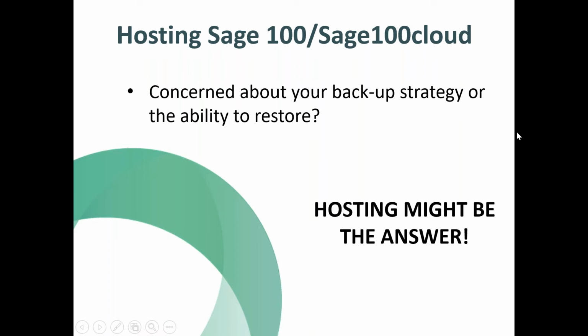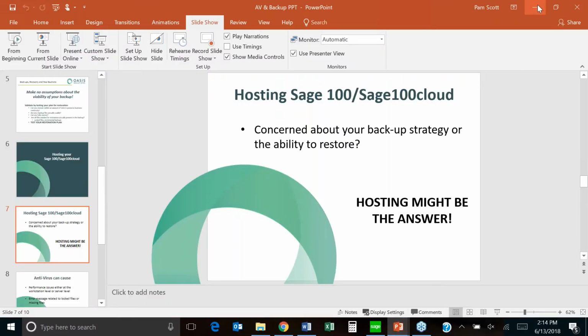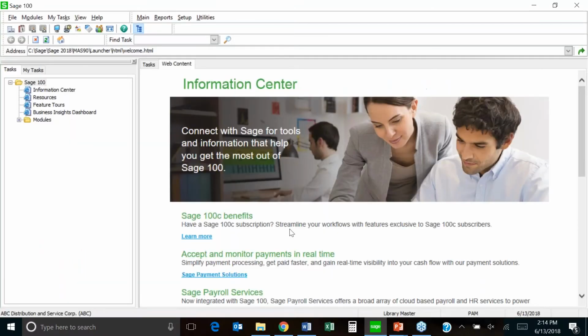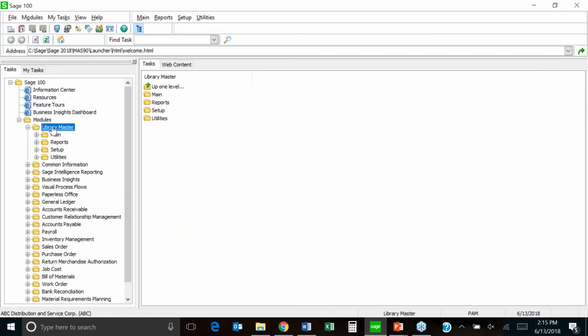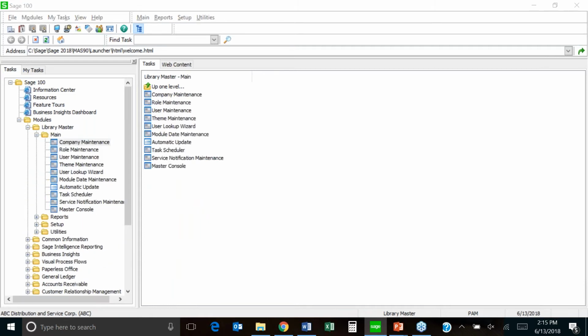So what we're going to do at the moment, instead of moving to the next section to talk about antivirus, I'm actually going to take you into Sage. And we're going to go through the various modules and screens where you may have a different path set up that you want to make sure is included in your backup strategy. So what we're going to do first is start in the Library Master module. Under Library Master, I'm going to go to Main, and I'm going to go into Company Maintenance.